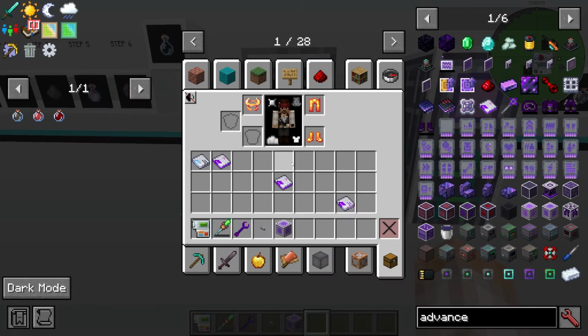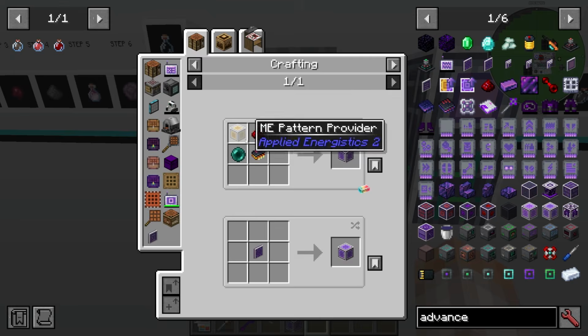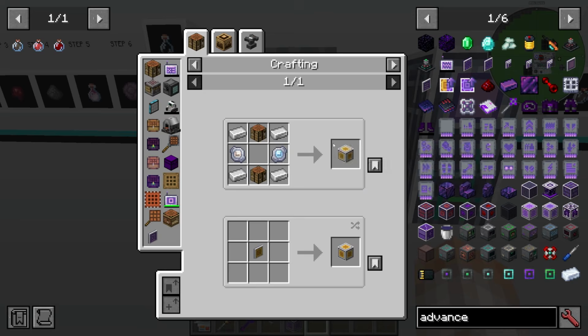Now, most of Advanced AE is pretty late game. However, the two items that we're going to be needing for this, the Advanced Pattern Encoder and the Advanced Pattern Provider, are really not difficult to make at all. You just need to have a little bit of AE2 infrastructure set up, and you'll be good to go.